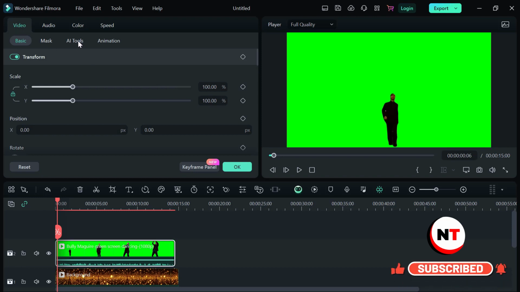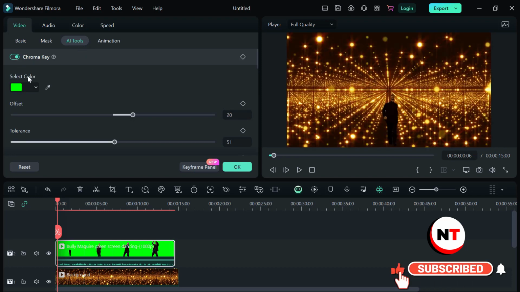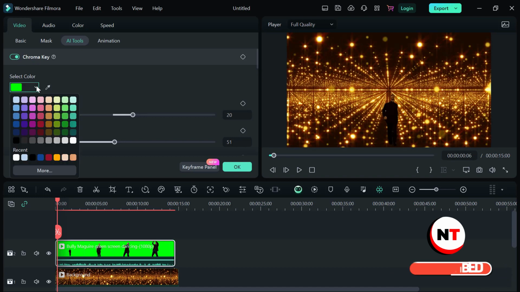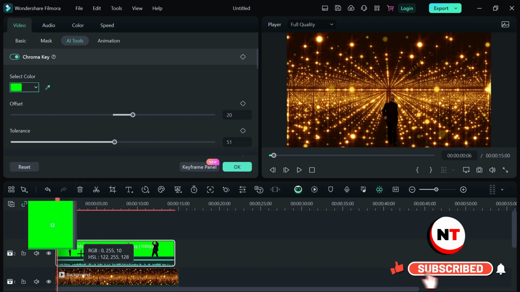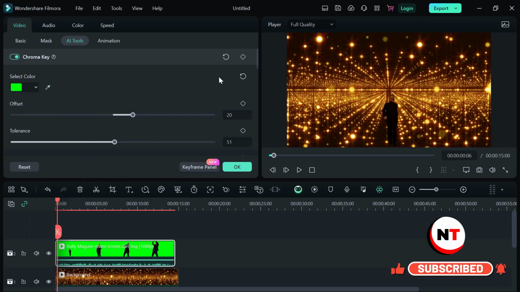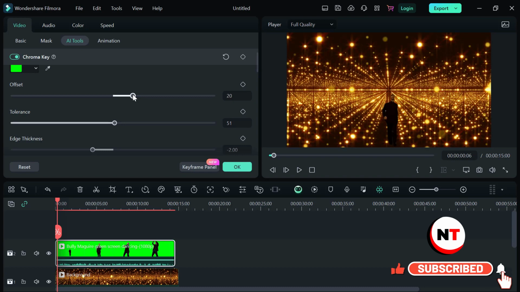Next, click on AI Tools and activate the Chroma key. You can customize the offset, tolerance, add thickness, and add feather.